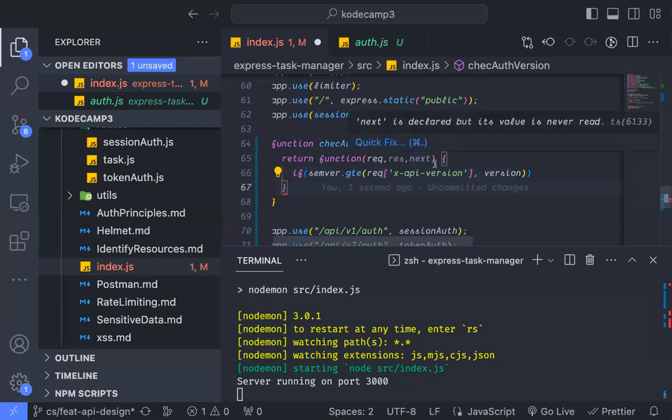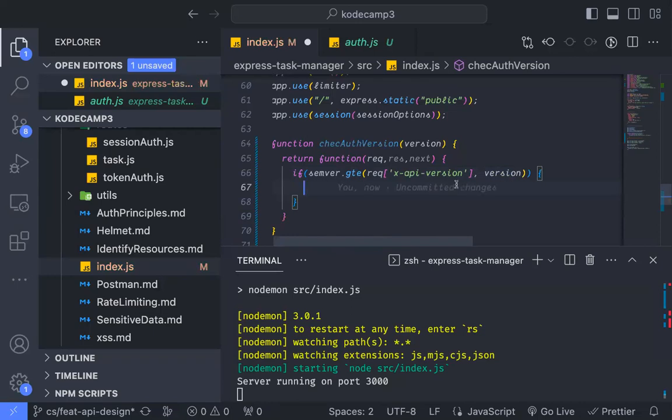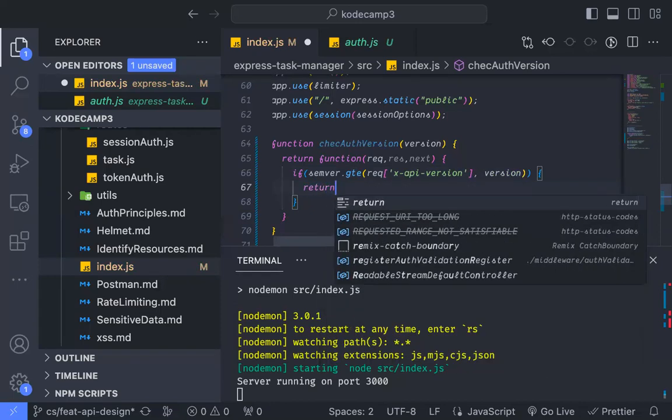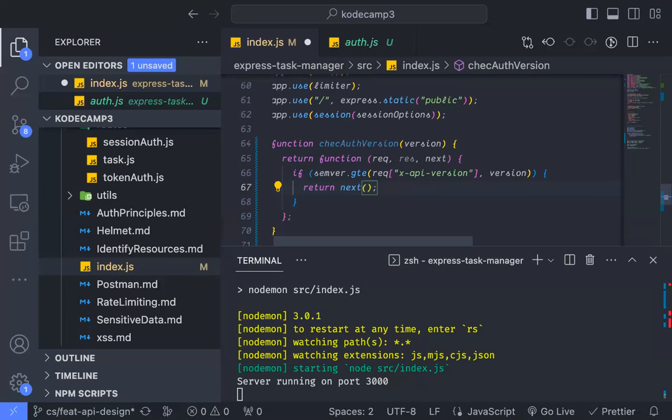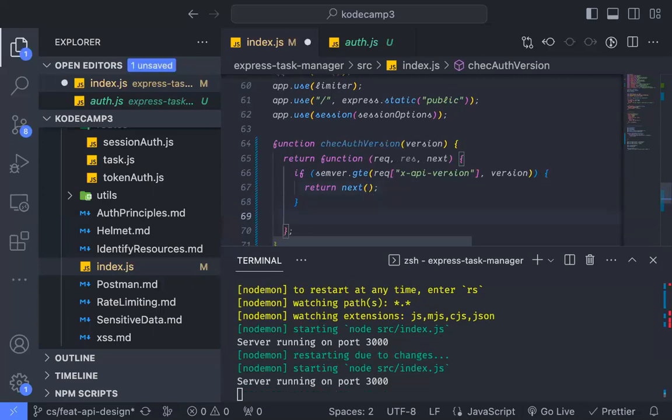Let's say if we pass in the version of 2, we want to check if it is greater than or equal to version 2. If this returns true, if we pass in an X API version of 2.0 and we specify 2.0 here, we evaluate to true. And if it evaluates to true, say return next. But what if it evaluates to false? Then we say return next route.